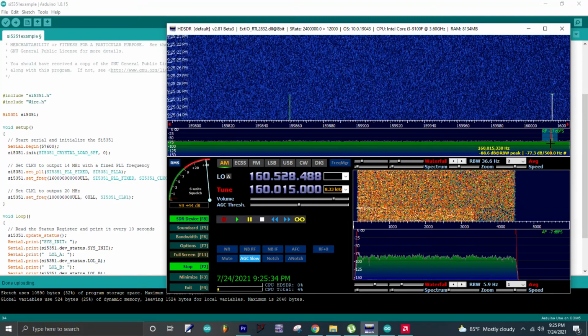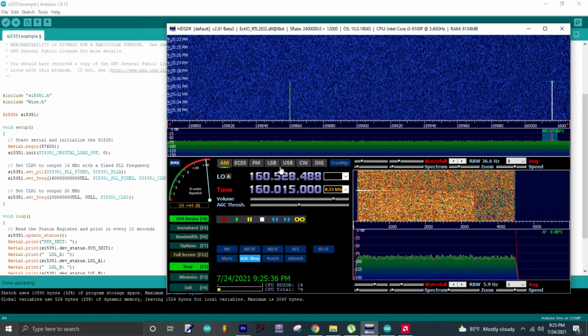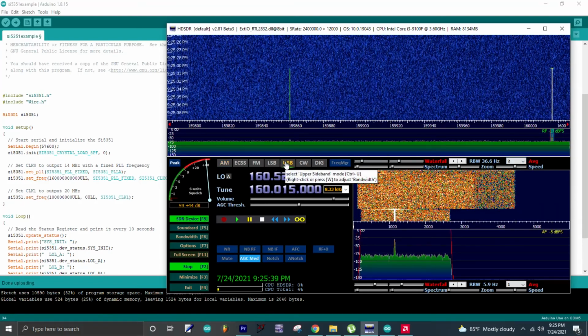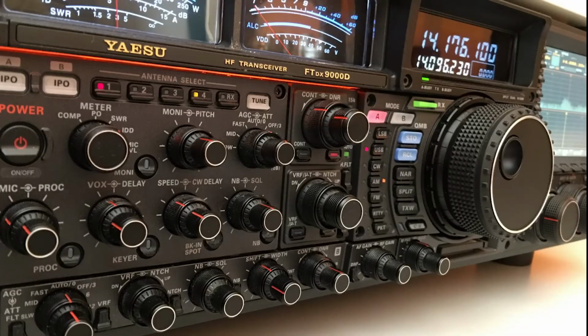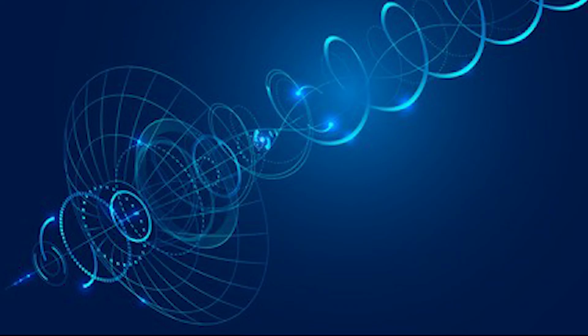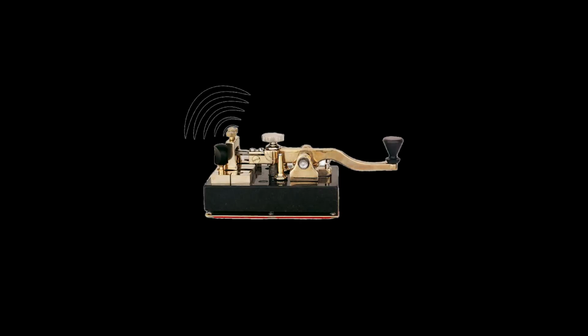So, in conclusion, you can use this generator for different projects, like a variable frequency oscillator, or VFO, for your amateur radio receiver, as well as a telemetry transmitter, a Morse transmitter, whatever. You need to be creative with it, that's all.